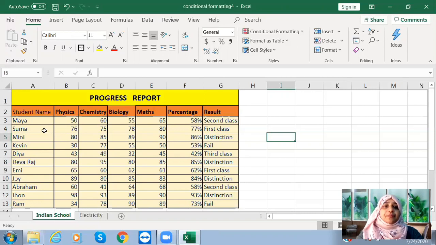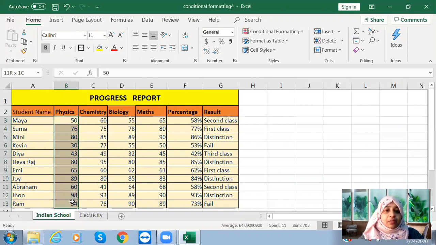You can see a table here, right? This table shows a list of students and the marks they scored in different subjects. We have physics marks, chemistry, biology, mathematics, right? What I need to do is highlight the physics column values which are less than 40. So I need to select the column.